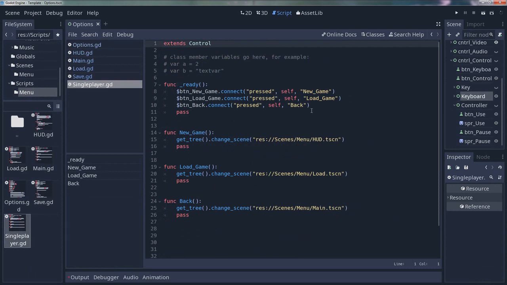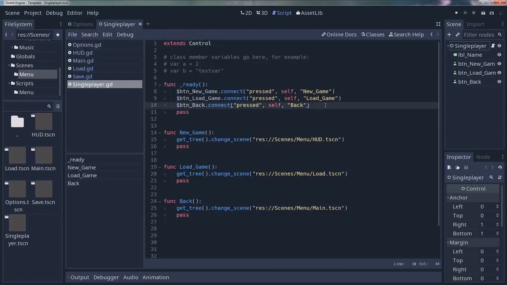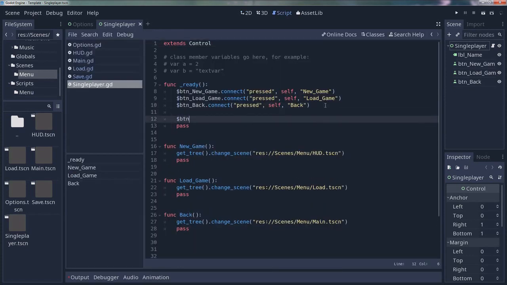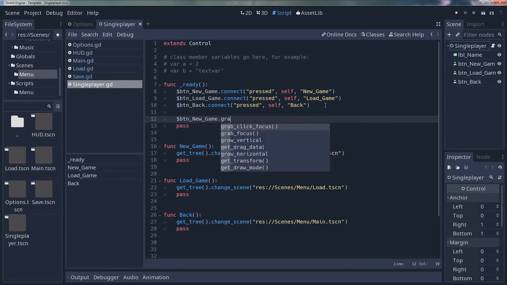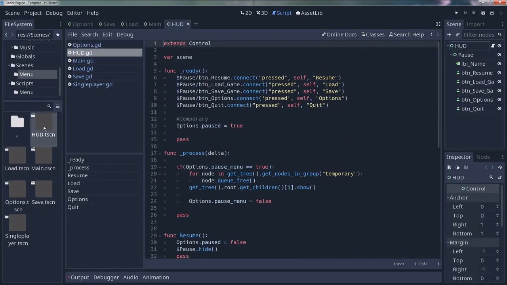The reason why we're doing this, actually we also need the scenes, because in our single player script, in our F1, we want our new game to be selected when we go into the scene. So it's going to be button new game dot grab focus. I can close single player. Just going to open up all of them like this.